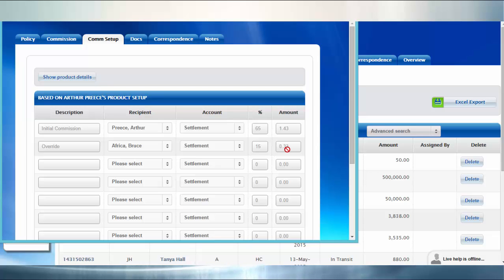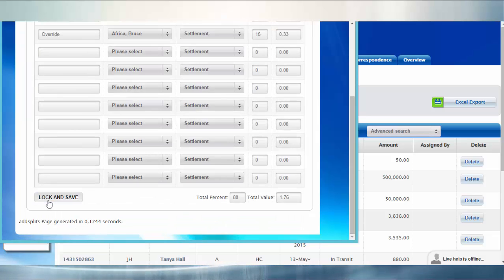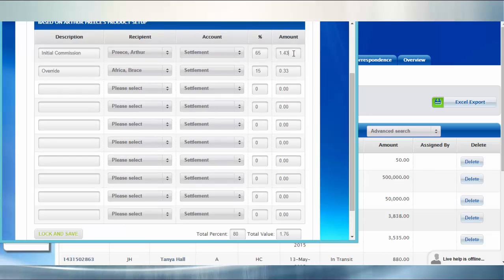Moreover, if for whatever reason you still don't agree with the amount in the table, you can unlock it and change it. Here. And here. Once you click Save, this will override everything else.